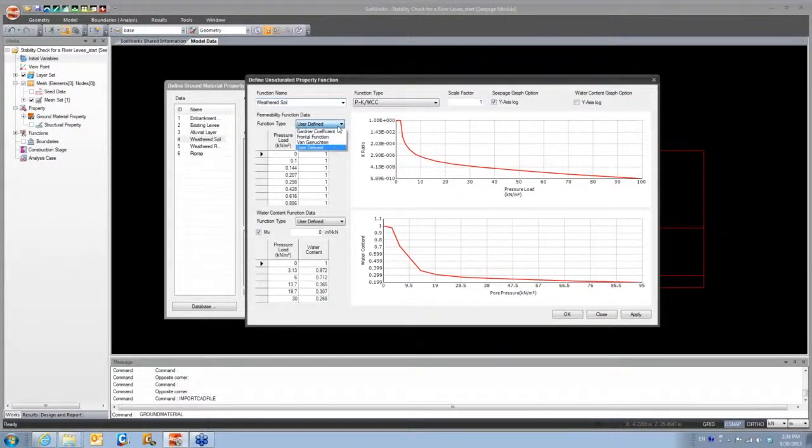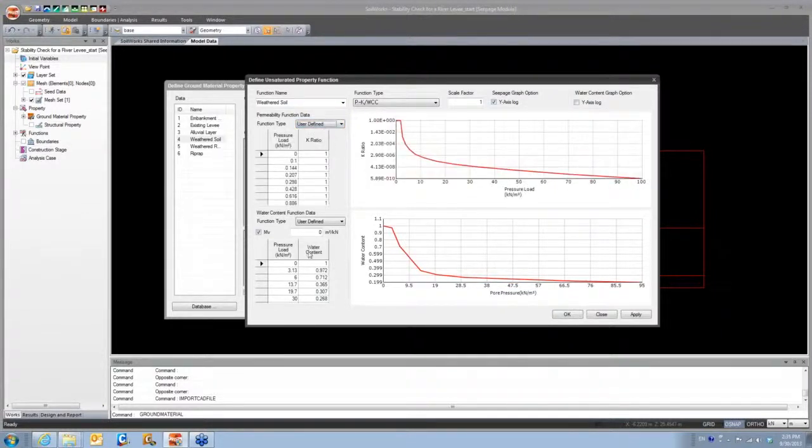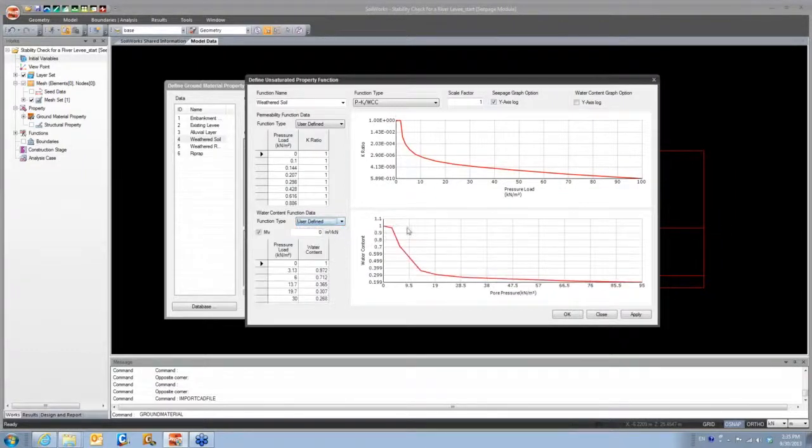But for example, if you have just a type of function that you want to use, you can open the drop-down menu, and you can create a function that can give you an estimate of what your behavior would be. For example, your Gardner coefficient, the frontal function, the Van Genuchten, those are all available to you in the program. And then same with water content. You can create your own user-defined graph, but you can also use an equation to get an estimate of what your graph would be for your unsaturated behavior.